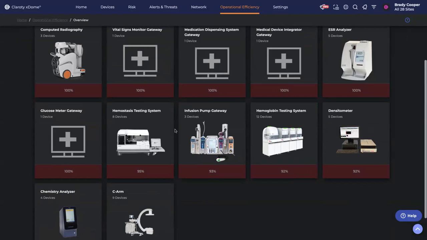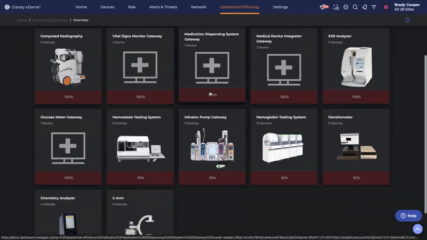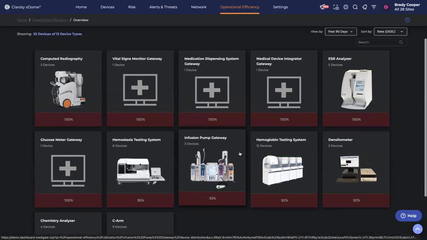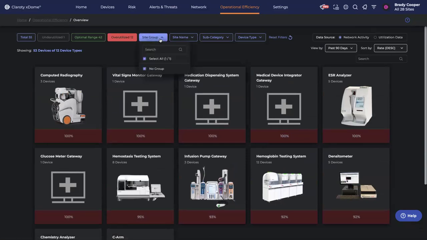And maybe you need more of a device type in your environment. Maybe you need to buy more infusion pumps or more testing systems, or more CRs. It just depends on the device type and where we see the traffic and what we're pulling in, and then what we have configured for those hours and those thresholds within the xDome system. So another great way to see what is being underutilized in your environment as well as overutilized in your environment. And this is completely filterable as well.